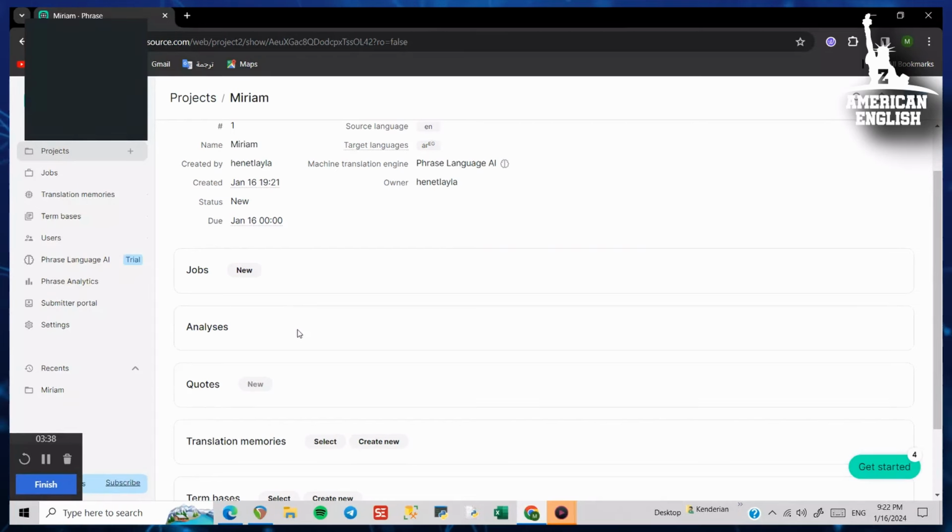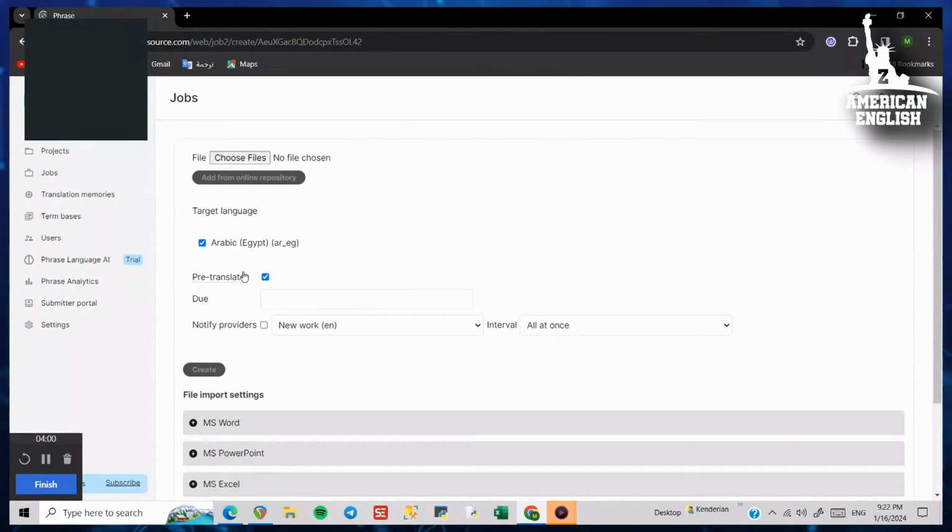So let's now create a job, or if you want to upload a file for it to be translated, it is called a job. So here are the jobs that you have to create in order to be able to translate files. Here on the platform, they are called jobs, or a job to translate a file.